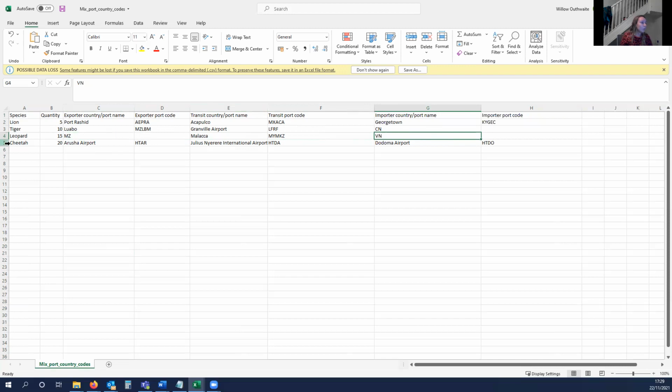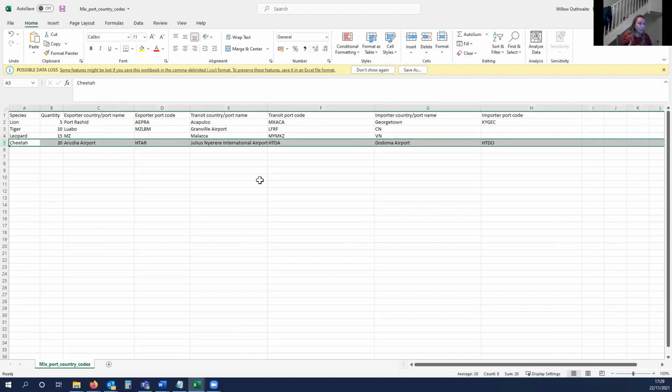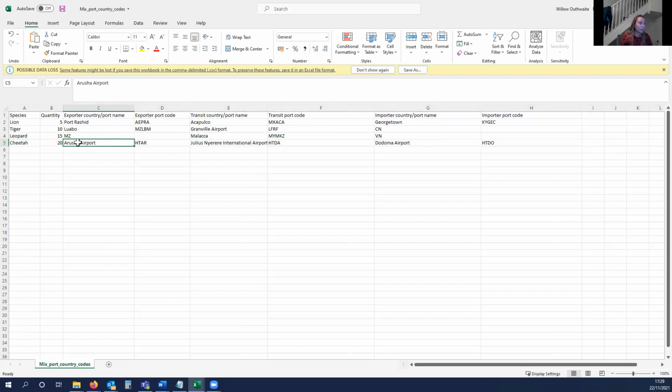And then finally, this one I'm showing you is an example of why it's so nice to have the ability to map between airports or seaports. All of these are actually in the same country, so they're all in Tanzania, but it's going between the airports of Arusha, then going through Dar es Salaam airport, and then Dodoma airport. So you'll see on TradeMapper that it's just internal trade.